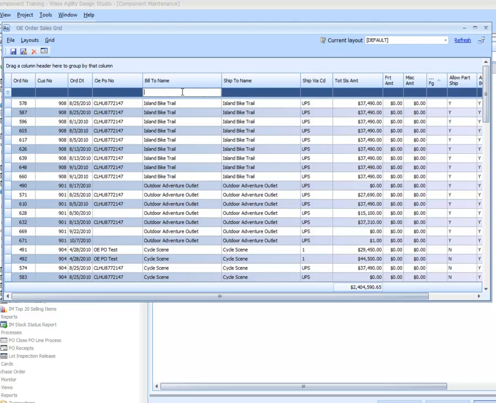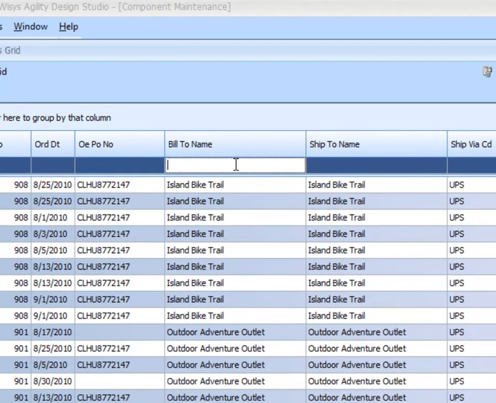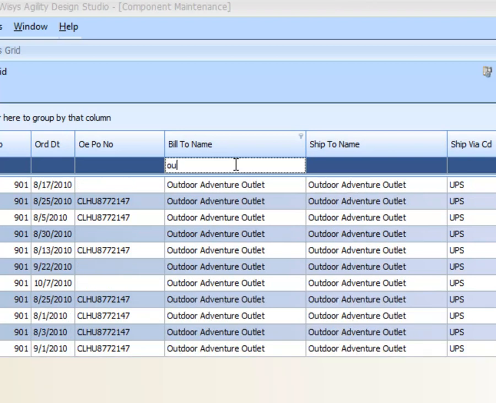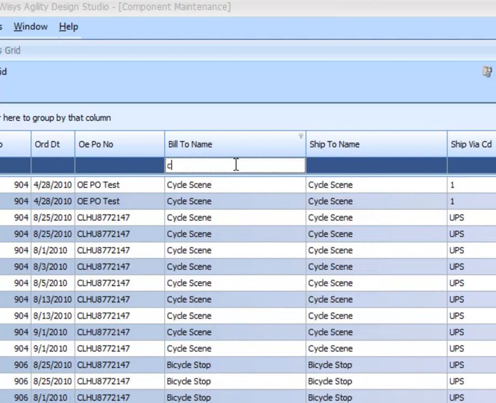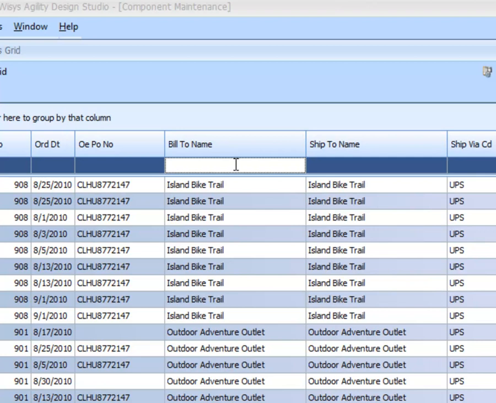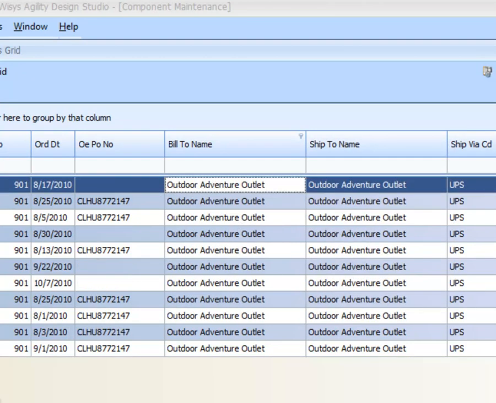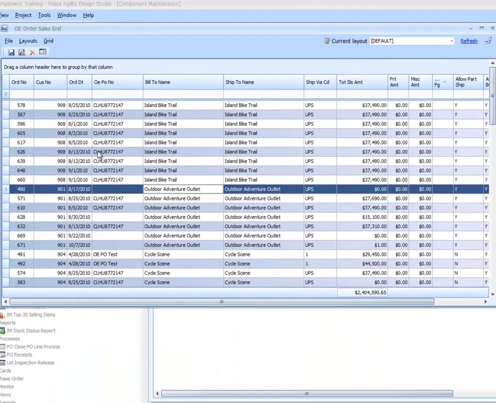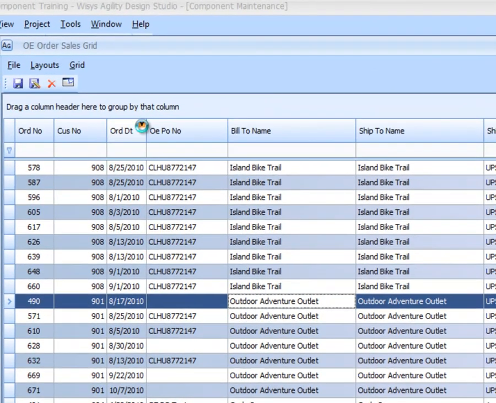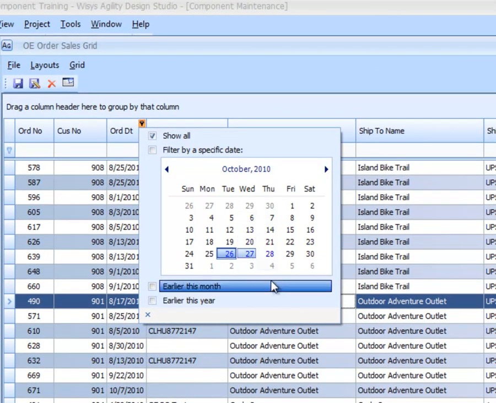All these filters here at the top are contains filters. So if I were to start to type outdoor, I'm going to get that because it's contained in there. If I type a C though, that's going to include Cycle Scene as well as Bicycle Shop. So anything with cycle in it is going to include those two customers. That's why it's a contains. If I want to just look at one of these customers, again, I can do the drop down and just look at that customer or clear the filter. So it gives you an idea of how you can go about using these filters. The date filters give you the ability to do selective dates off a date calendar.